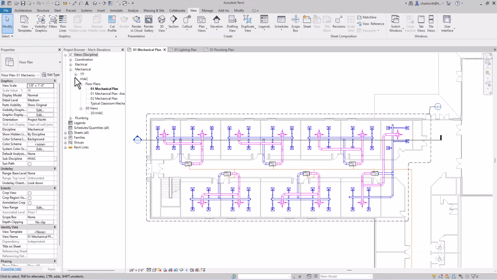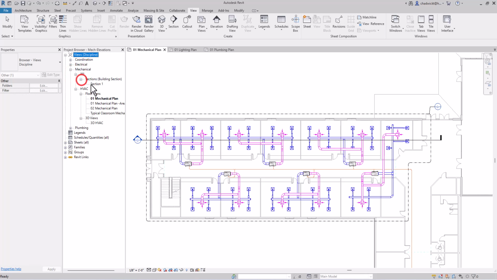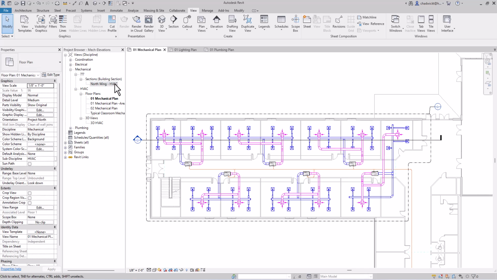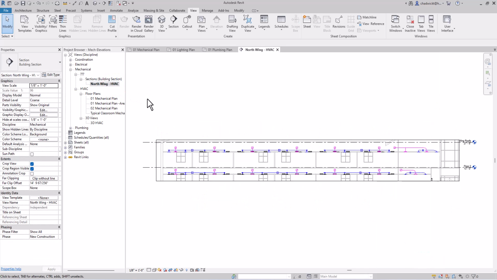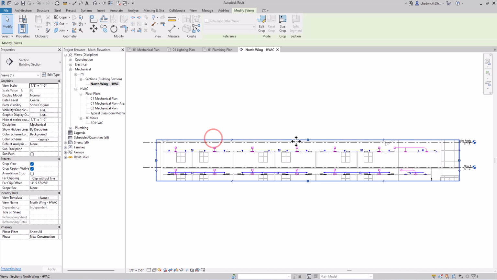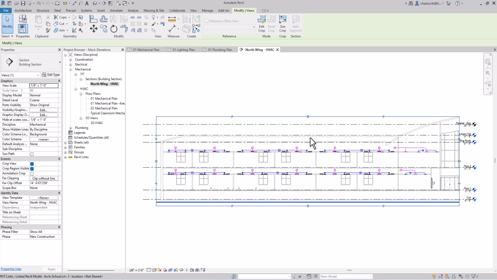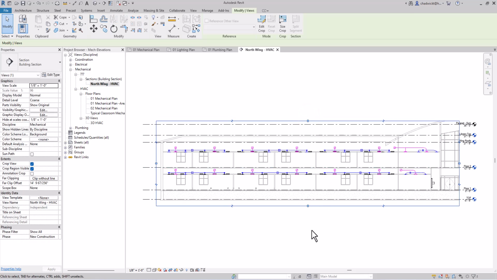So first of all, I'm going to rename this view here in my project browser, and I'm going to call this one North Wing HVAC. Then I'm going to go ahead and double click on it to go to that view. I want to make a few changes here. First of all, I want to select the view cropping region and expand those up and down so that I can see the entire building there.